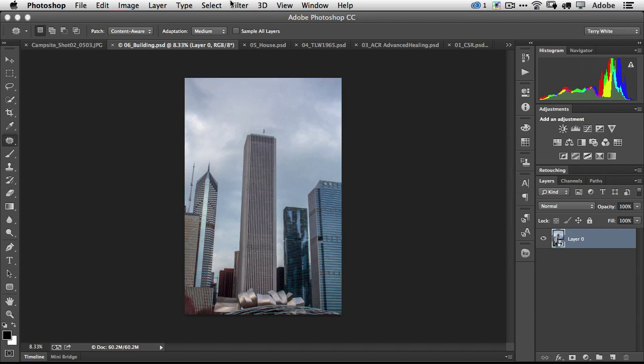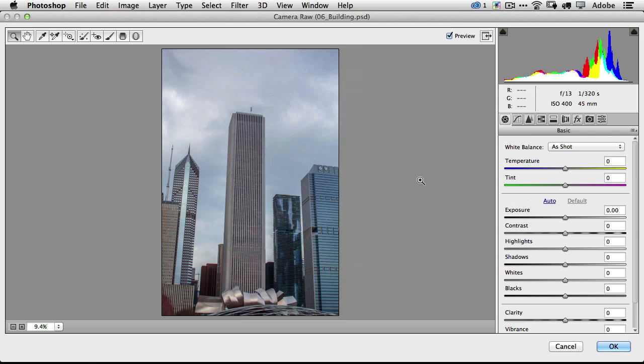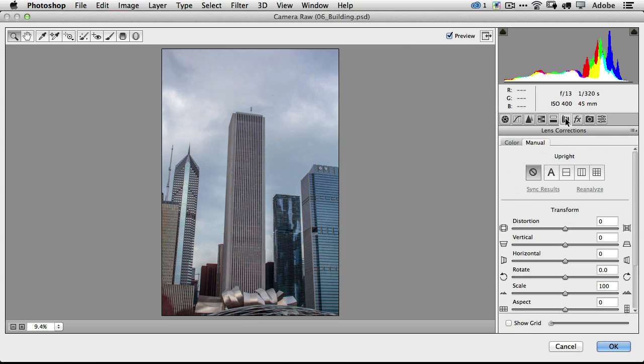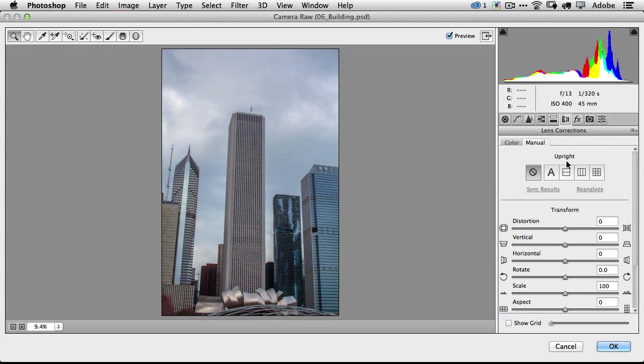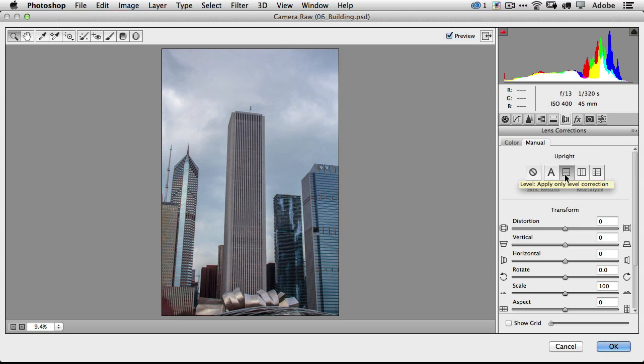So, once again, Filter, Camera Raw is a filter. Go to the lens corrections, and now there's a new command called Upright. And with Upright, all right, I have the choice of automatic, but I'm not going to do that one yet. I'm just going to walk you through the manual ones, because if I do automatic, you'll never touch the other ones again. So let's do level, meaning just straighten it, level it out.